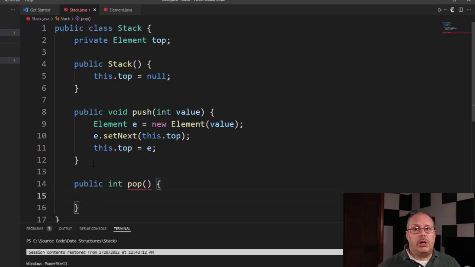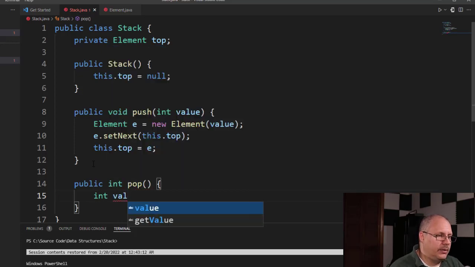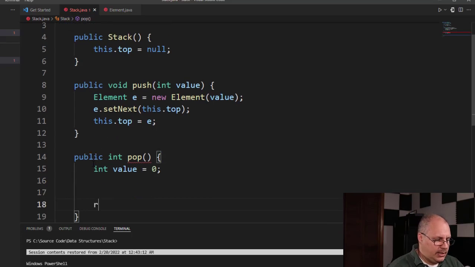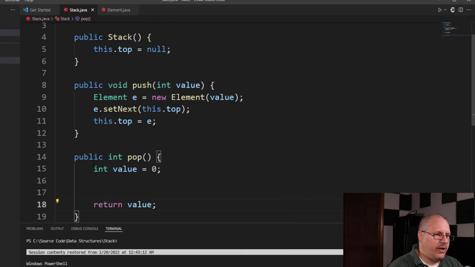First off, we could throw a stack empty exception. Now that would require us to create an exception, or maybe we could throw an element not found exception. Once again, that would require us to create an exception. We're not wanting to do that. We're going to just keep this simple, and we're going to return 0. The way we're going to do this is we're going to specify a new return value. And I'm just going to say int value equals 0. And then down at the bottom, I'm going to return value.